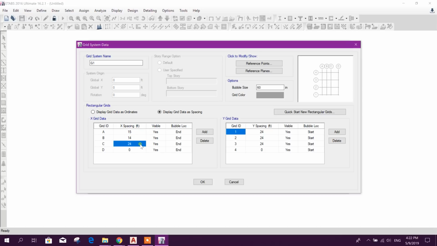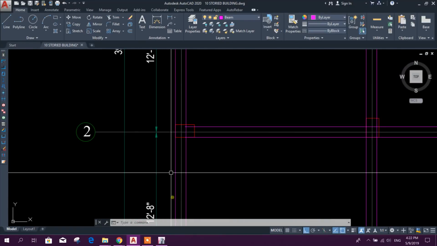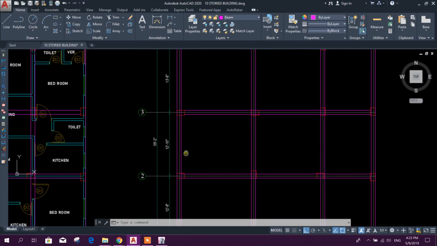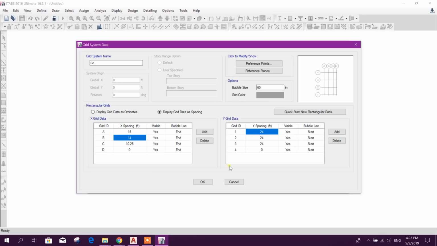15, 14, 10 feet 3 inches, like this. And here also 12 feet 8 inches, 12 feet 10 inches, and 13 feet 8 inches. 12 8, 12 10, 13 8. 12 feet 8 inch, and here 13 feet 8 inch. Here maybe 12 feet 10 inch.